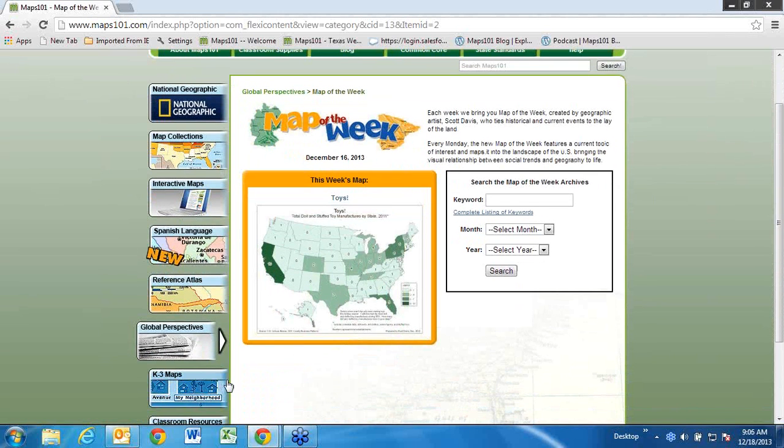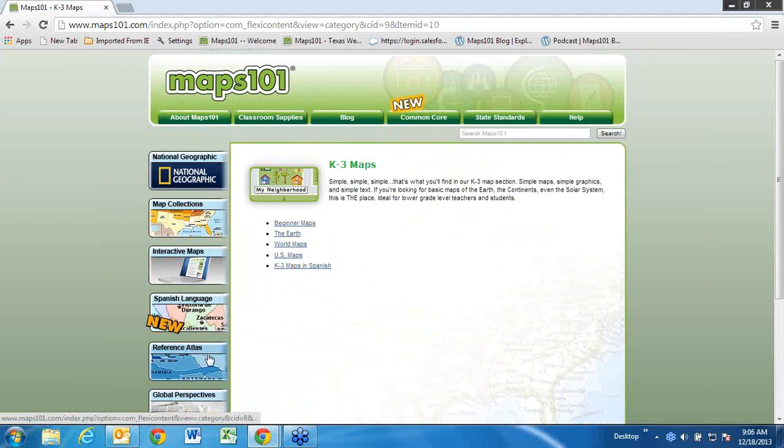We'll move on next to the K through 3 map section, an entire section designed and dedicated to the early learner, providing simplified visuals to support subjects that can often be complex for our young learners. The sections making up K through 3 are beginner maps, the Earth, world maps, U.S. maps, and the Spanish language K through 3 maps, which we took a look at earlier in our Spanish language section.